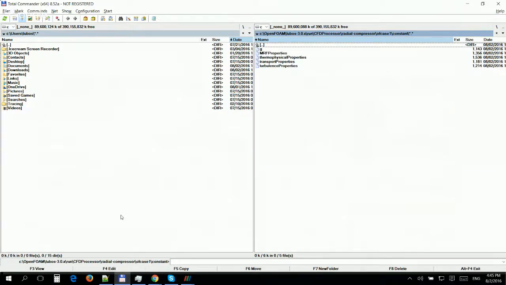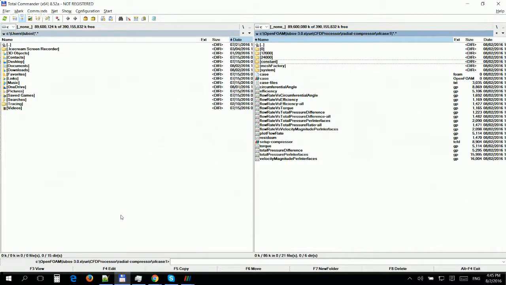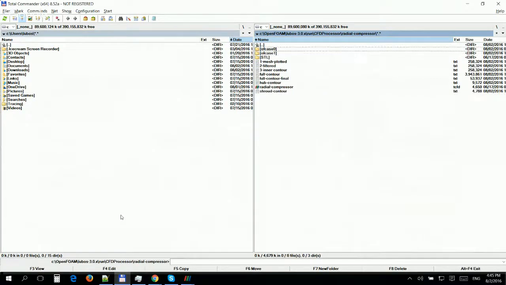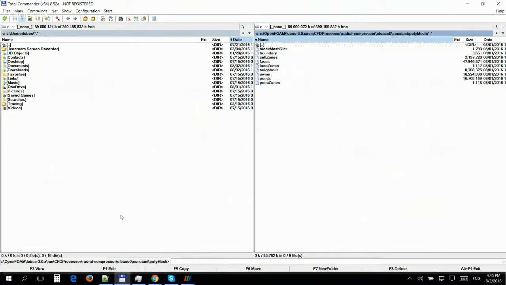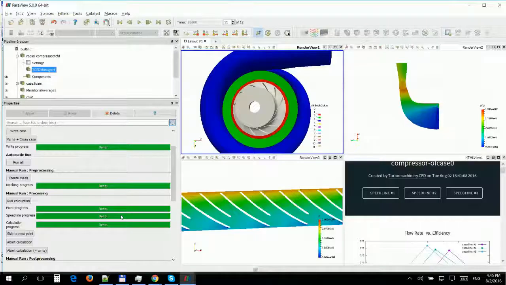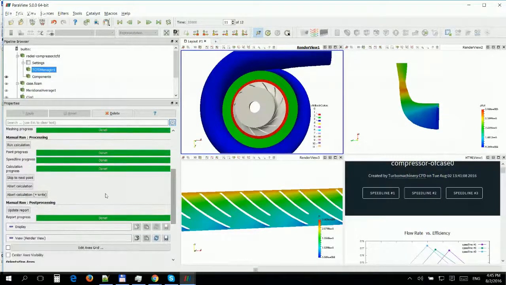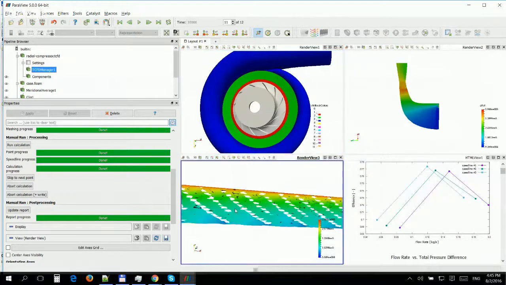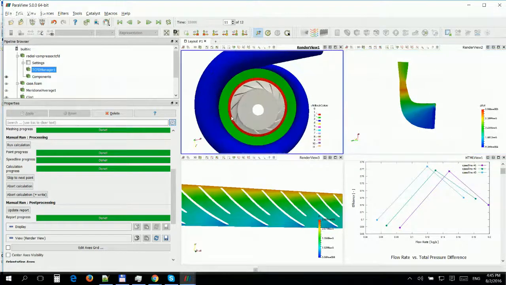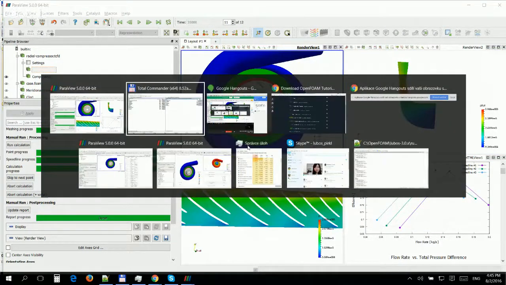You can rename things and put them in constant, in polyMesh. You can put the mesh here, and the rest is the same. Then you go back and say you want to run your calculation, and everything is the same. You have all the features, the full report, all of them. So yes, .msh manually.